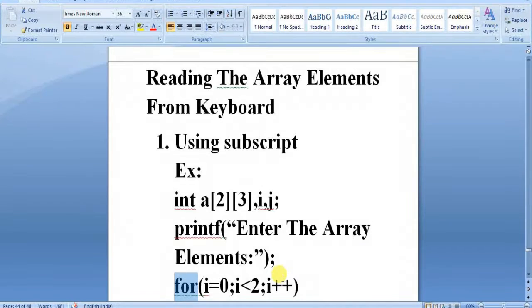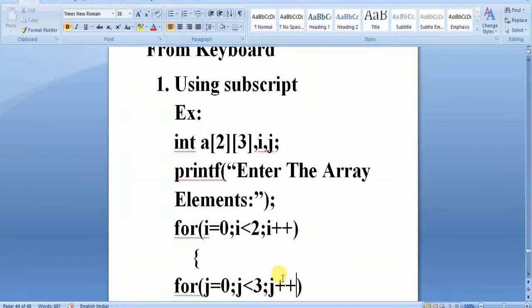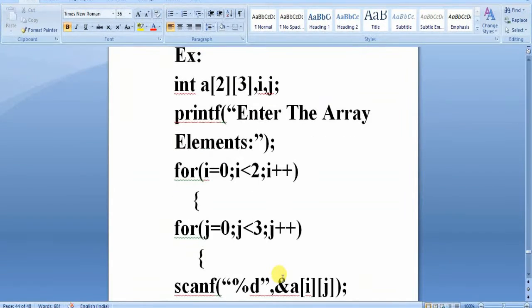for i equivalent to 0, i less than 2 rows, i plus plus. And in each row, there are three columns. So for j equivalent to 0, j less than 3 columns, j plus plus. Then scanf %ld, address of a[i][j], when i is 0 and j is 0.